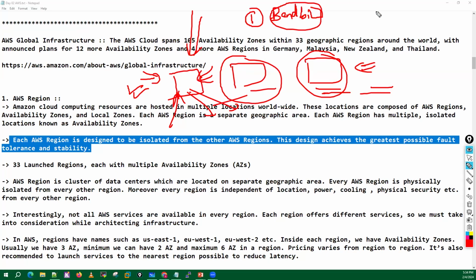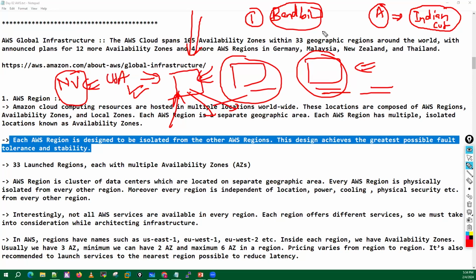Let's take an example. Suppose there is one customer, company A, and that company is dealing with a project which is only for Indian users. Now, if company A hosts their web servers in the North Virginia region in the USA, then when these Indian customers access this web page in North Virginia, there is a lot of delay and a lot of bandwidth related issues, right? And also, there's one thing: bandwidth.